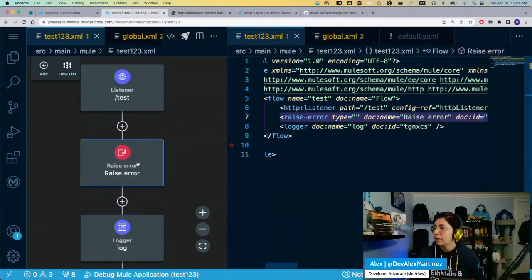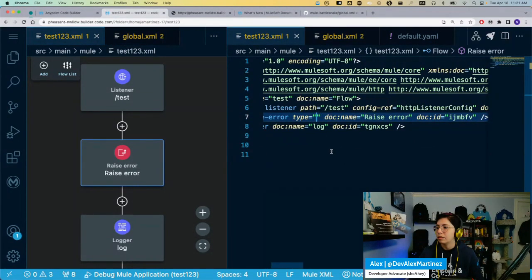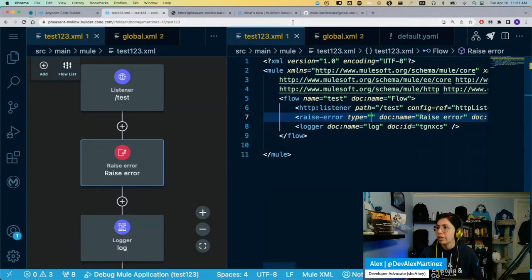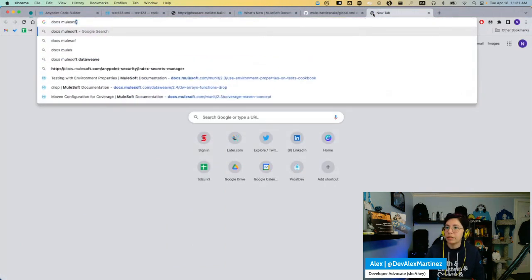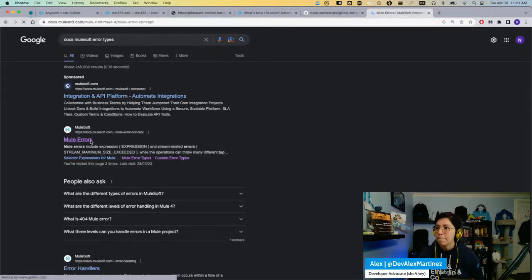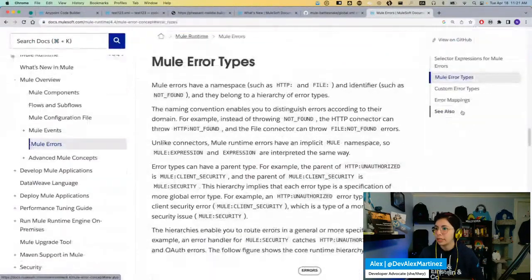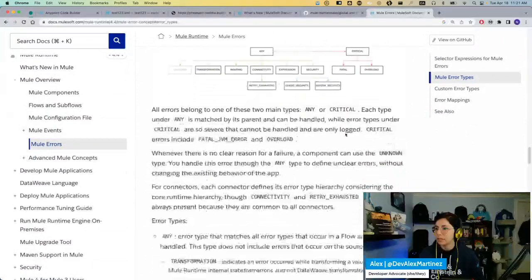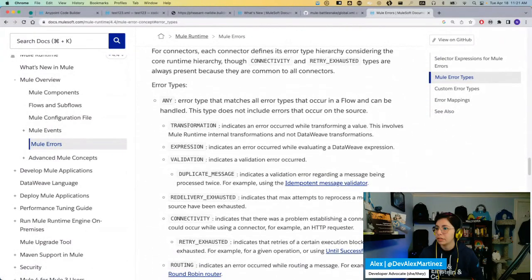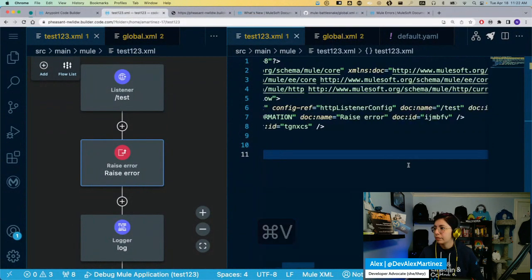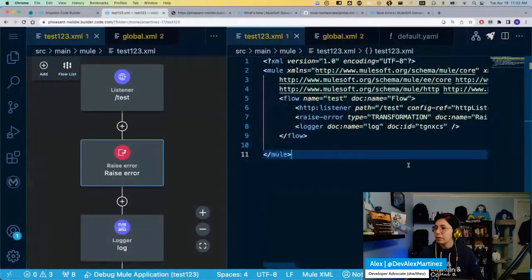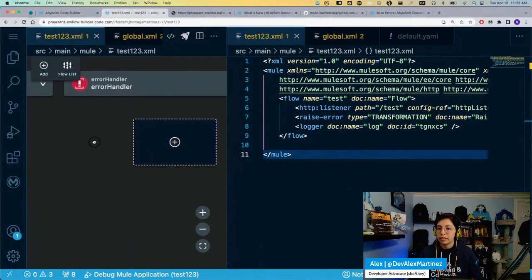Okay, so erase error, type. What type? Docs, MuleSoft, error types. Mule errors. Mule error types. Not found, I guess. Transformation. Let's do transformation. I hope it accepts it. Where is it? There. Transformation. Okay. Erase error.